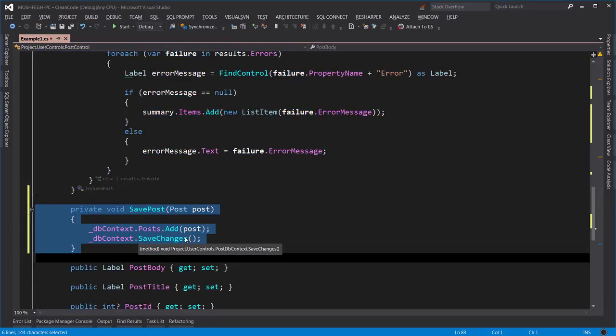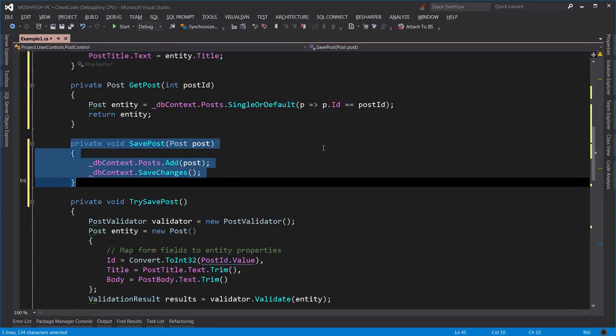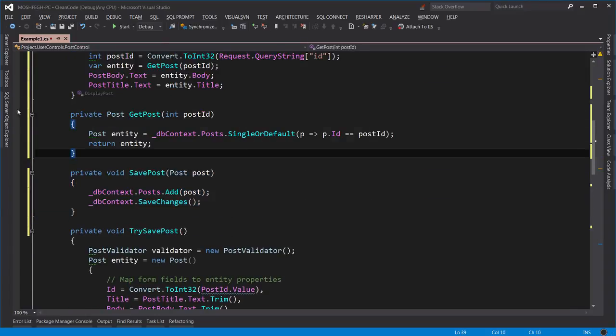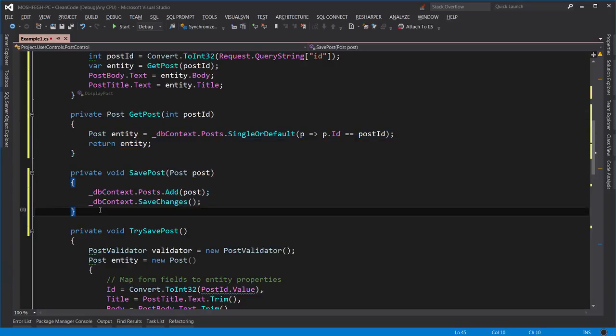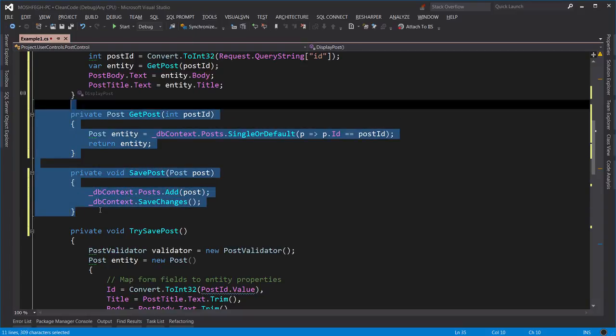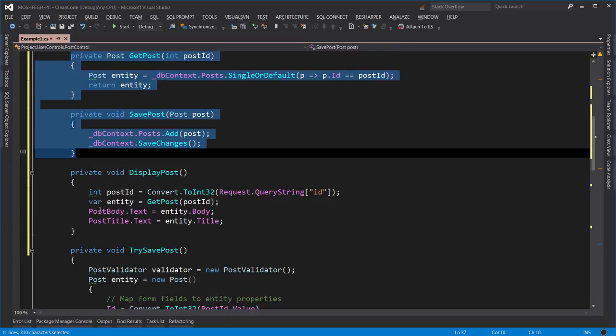Now we want to move it up. So Shift, Control, Alt, and up. Let's scroll up a little bit. There it is. So we've got get post and save post. Actually, I would like to move both of them a bit further up and put them close to the DB context declaration. So let's select both of these methods. Again, Shift, Control, Alt, up.